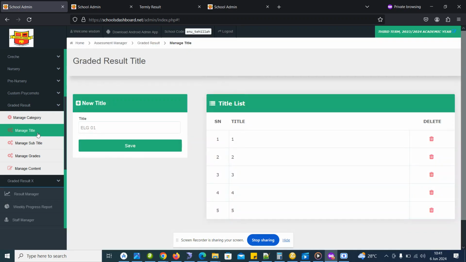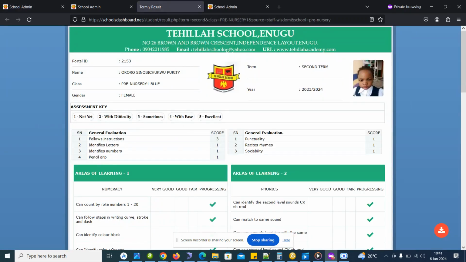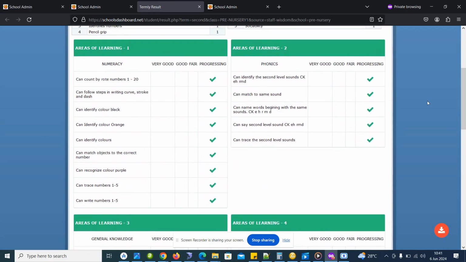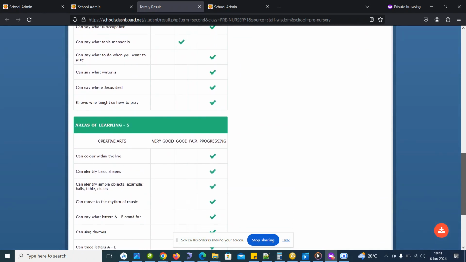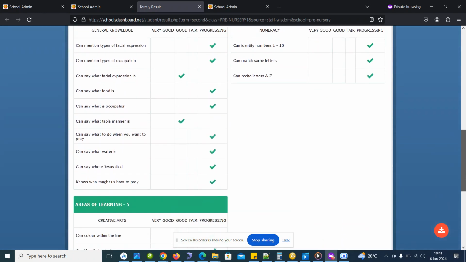Now in this manage title, I have to break it into five cells: one, two, three, four, five, which I entered here. To give you an example of what I'm talking about, if you open the results, you see something here. You see that here we have numeracy, we have phonics. Each of these, like numeracy, you have all the things under numeracy inside this one area. This one you have phonics, everything inside phonics is inside this area. You have the same thing with general knowledge, numeracy, and creative art. So these are the five things we have in this result.